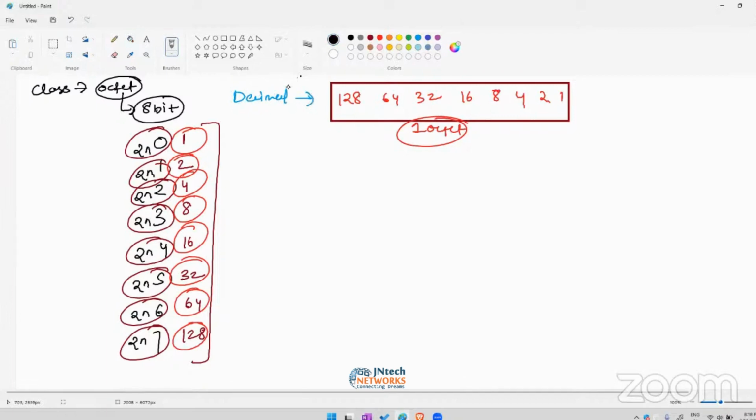So the decimal value is, for example, 7. How do we convert 7? 128 is higher, so turn off, off. 8 is also higher, off. 4 on, 2 is on, 1. So 7 is ready. If you are getting a 9, then 0, 0, 0, 0, 1, 0, 0, 1.